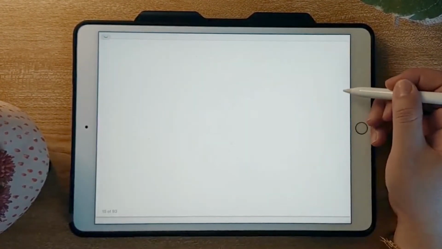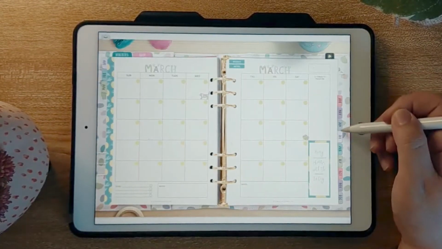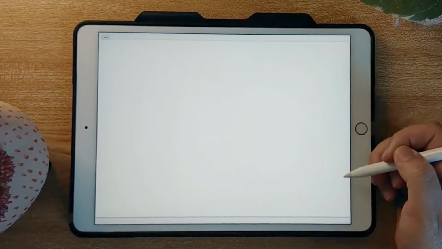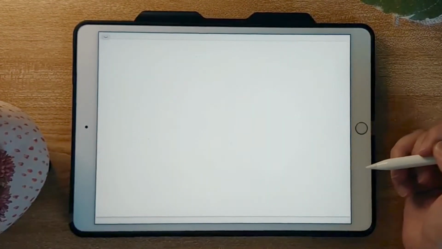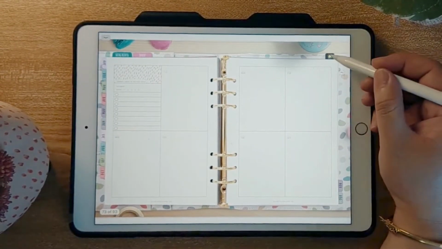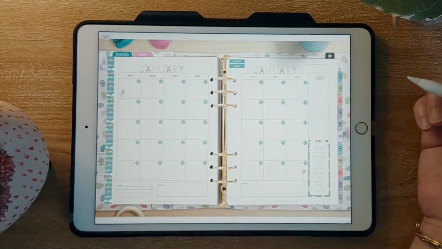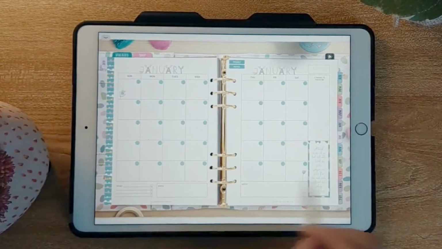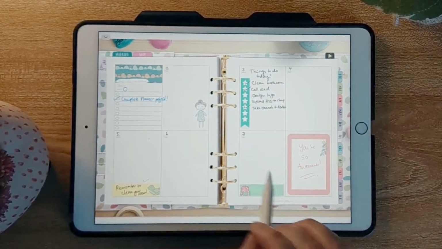So January, February, March, August, September, October, and so on and so forth. Okay, so I'll just hit back to the beginning again. Each month you have a monthly calendar, and then 5 sets of weekly planner.